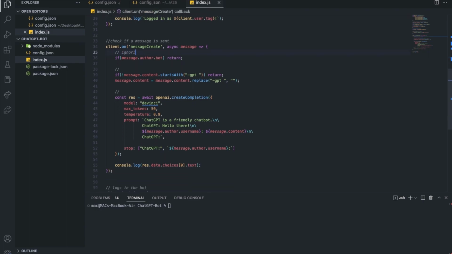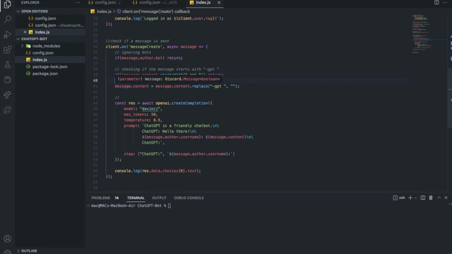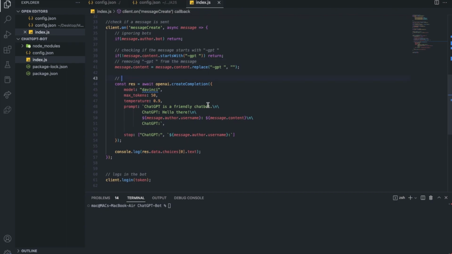Here, ignoring the bots, checking if the message starts with ChatGPT basically. Right here, if it doesn't start with that, I'm gonna return, so I'm not gonna do anything. Else we want to set the message content to the message, but removing this basically.